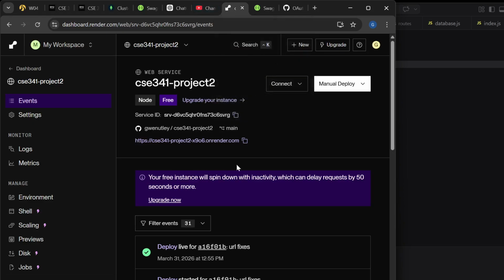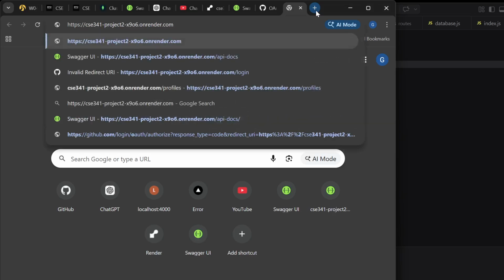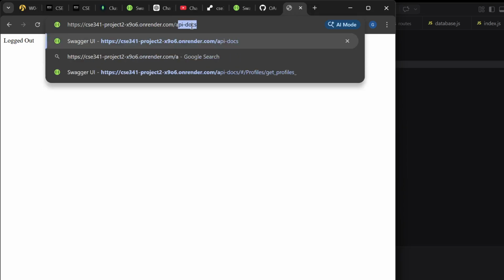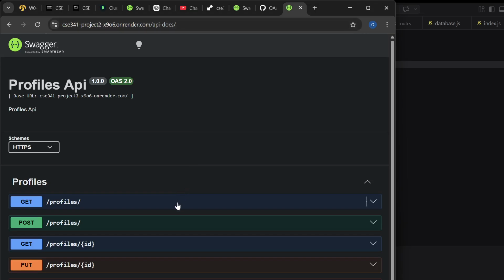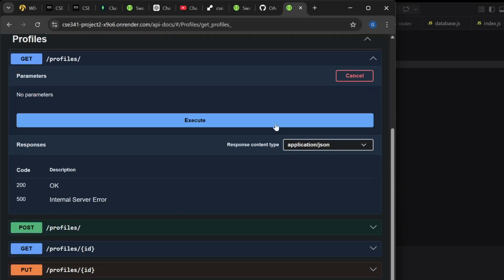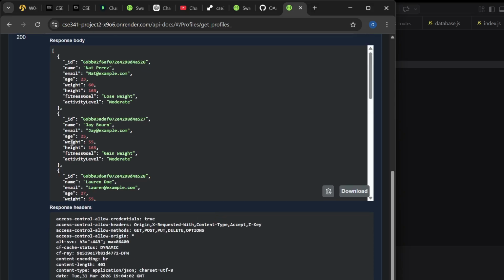So here I have the site on Render. So we'll copy that and open it up here. Right now I'm logged out. So for example, while I'm logged out, if I go to the API docs, you can see that I can get the data right here.